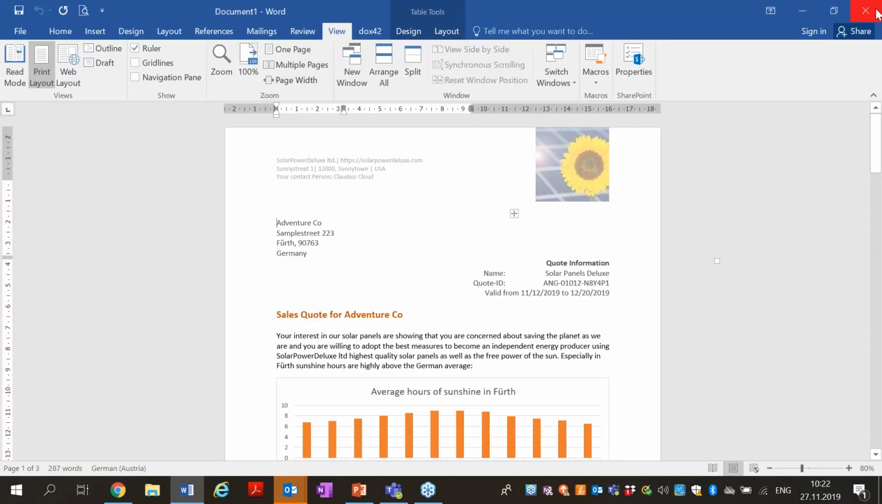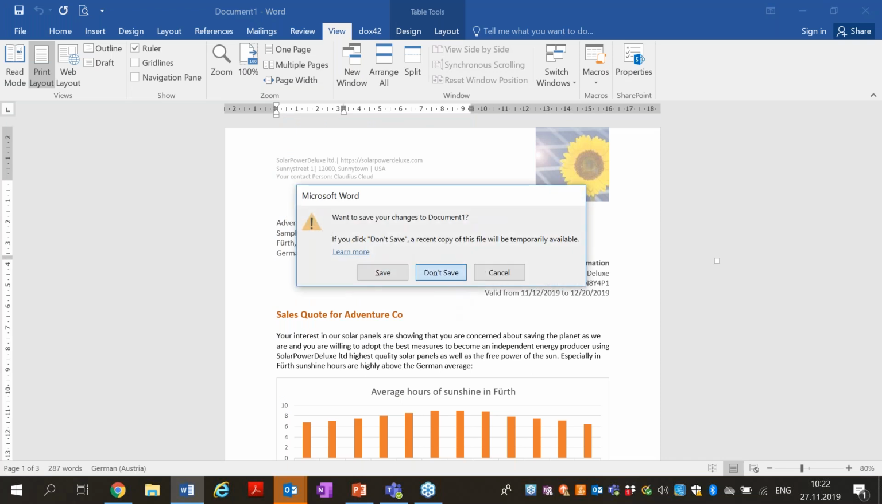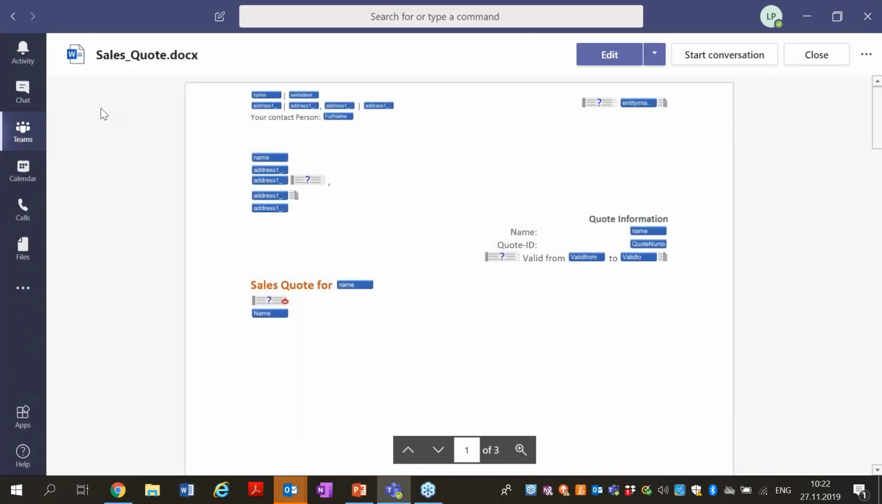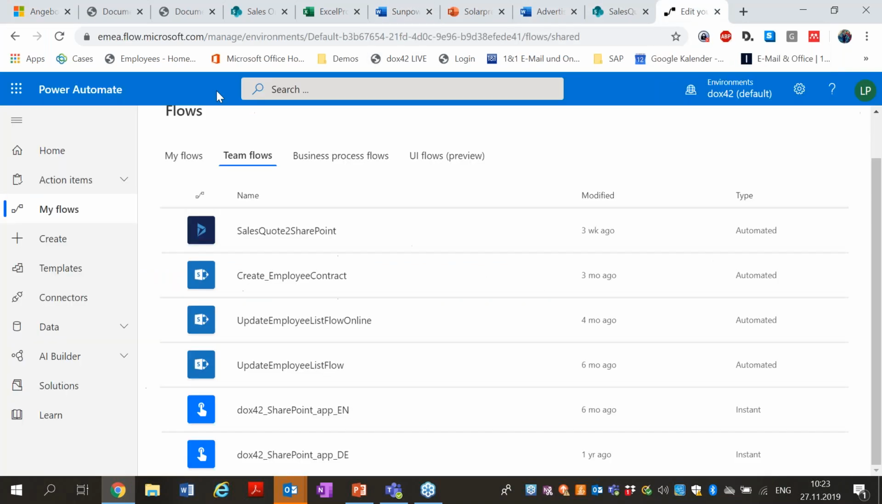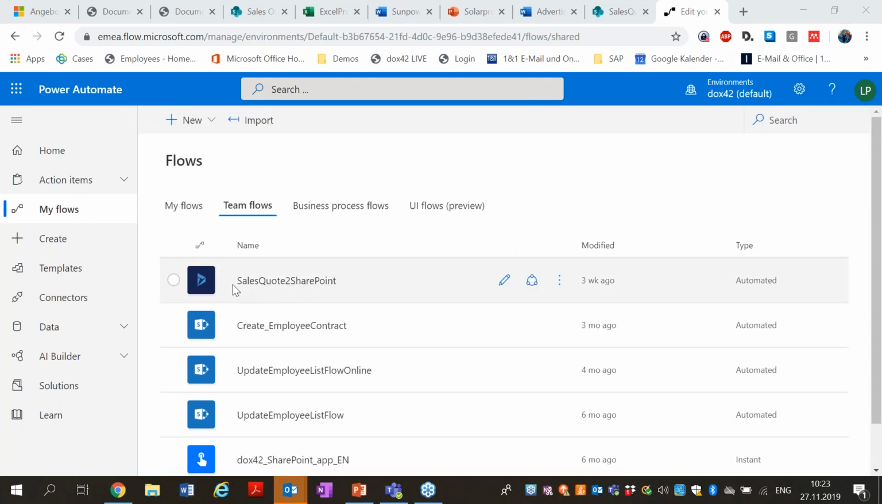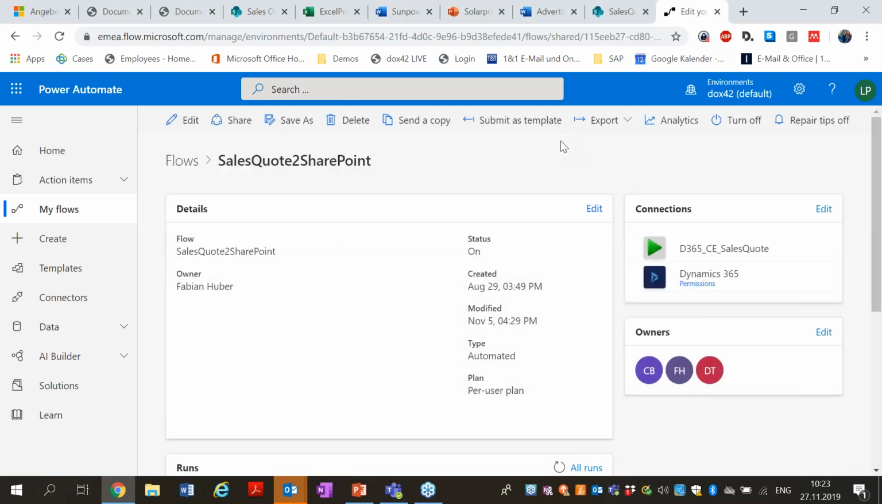Good. So much about collaborating on the template design. Now let's see how our flow setup worked. So let's go into our flow overview. And here we have our Docs42 flows. We have a few here. The one that's relevant for our scenario and example today is the sales quote to SharePoint. I'm going to open that one.